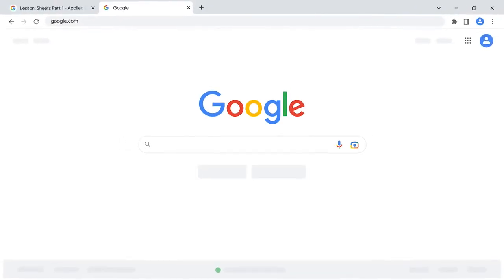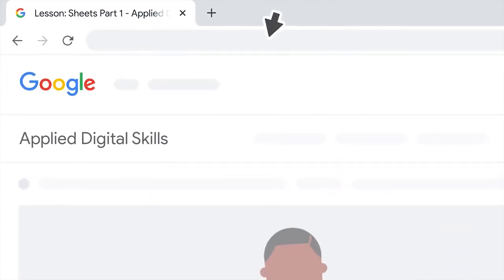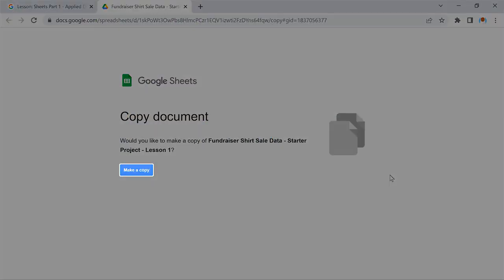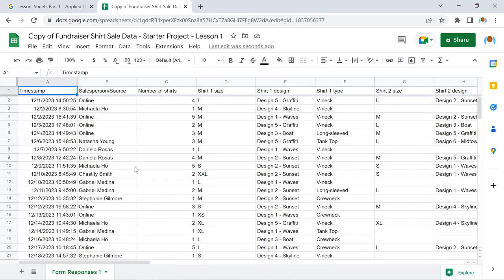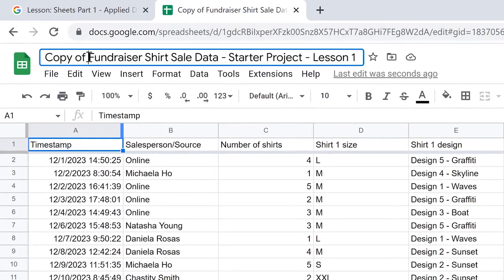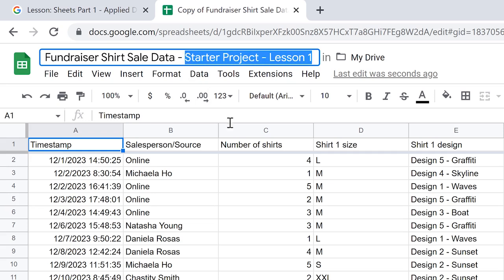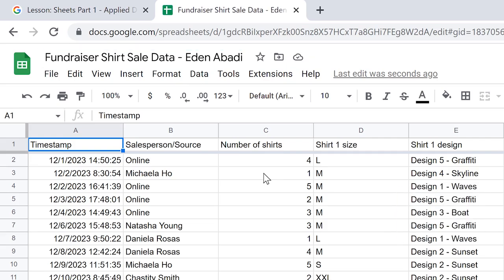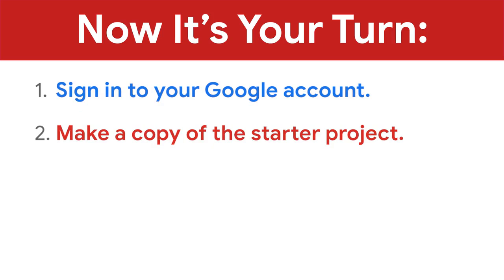To begin, open the Starter project and make a copy of the spreadsheet. Remove the words "copy of" and add your name to the title. Now, it's your turn. Sign into your Google account, make a copy of the Starter project, and update the title.